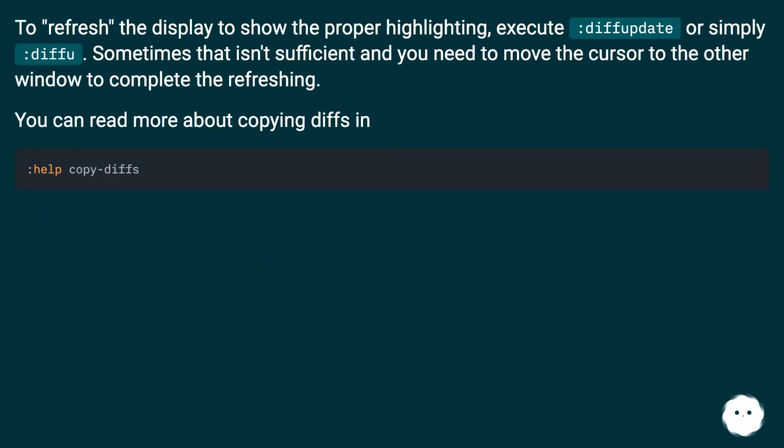To refresh the display to show the proper highlighting, execute :diffupdate or simply :diffu. Sometimes that isn't sufficient and you need to move the cursor to the other window to complete the refreshing. You can read more about copying diffs in the documentation.